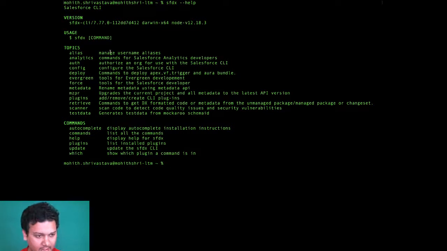Let's take a simple example. Let's assume that I have the CLI and I want to explore how to authenticate my org with the Salesforce CLI. Now, why would I even authenticate my org with the Salesforce CLI? Because that is how you authorize your command line terminal to take the data and the metadata from my org.